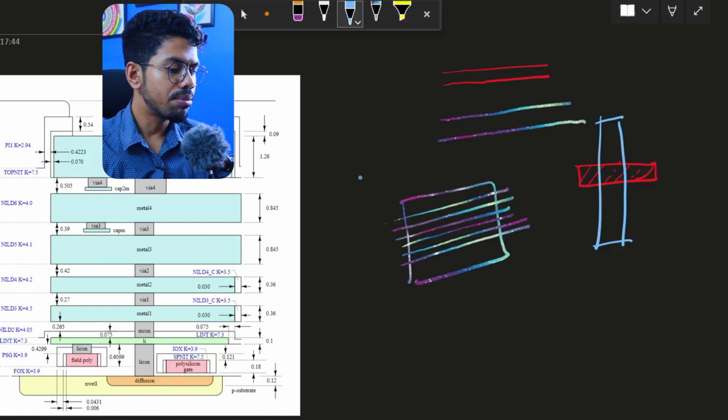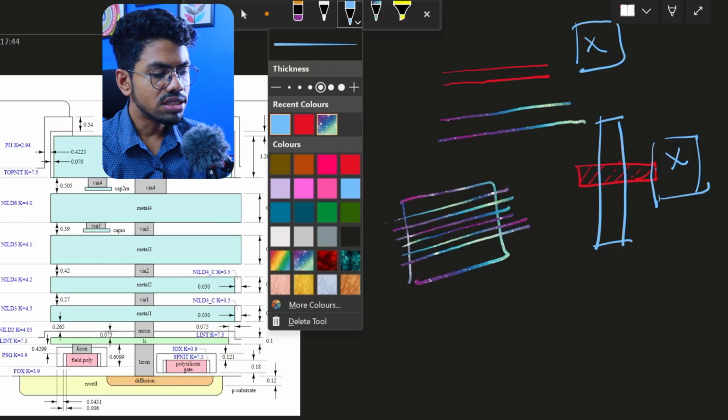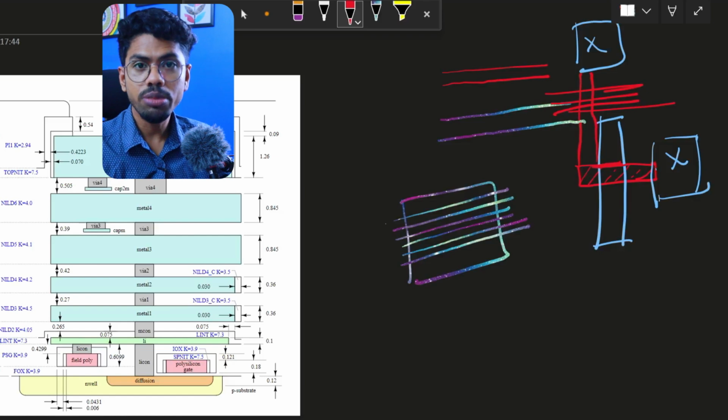Because probably some blocks are starting from here and some blocks are going here, and we want to connect this block with this block. So metal 1, probably here metal 1s are not available. Not available means metal 1s are used for some other design. So we can't take our metal 1 from here and do a curve like this and go and join it. We can't do it because it will short.